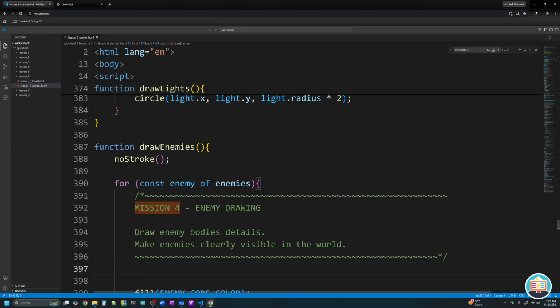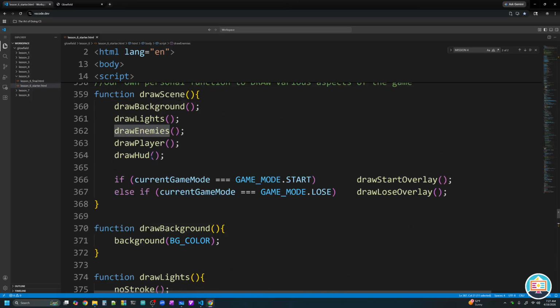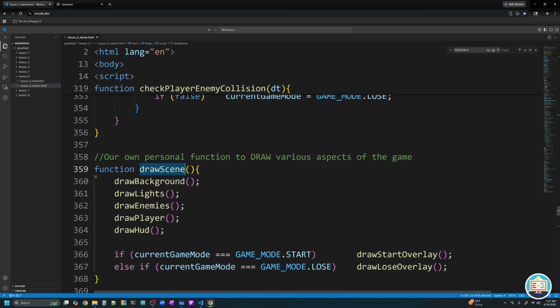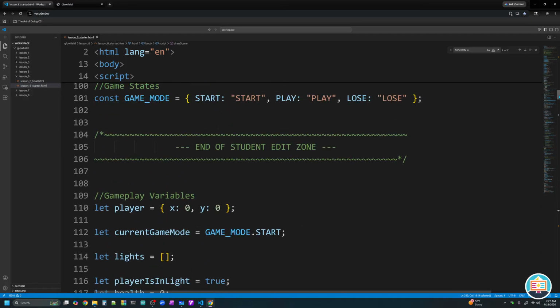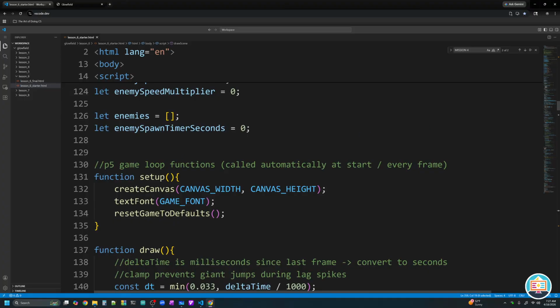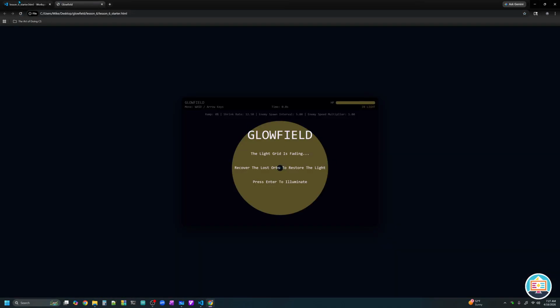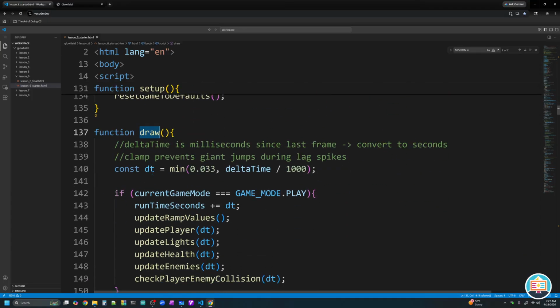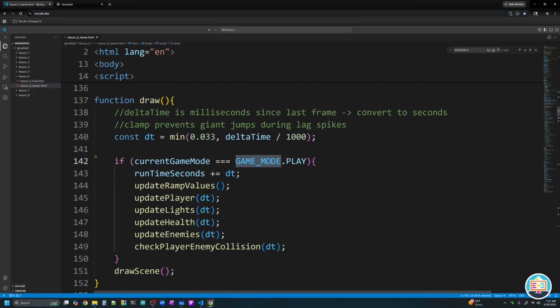So before we fix this, let's just see. We're in draw enemies. And draw enemies is coming from draw scene, right? Where we draw our background, our lights, our enemies, our player, our HUD, our overlays if conditions are met. And where's draw scene being called? I just want to review it. If we go up here, we've got these two default functions from the P5 library. Setup, which runs once when we start our game. So right now, it just ran. And then this draw function, which runs every single frame. If our game mode is equal to play, we update our ramp, update our player, update our lights, update our health. We update our enemies. So we're calling that function.